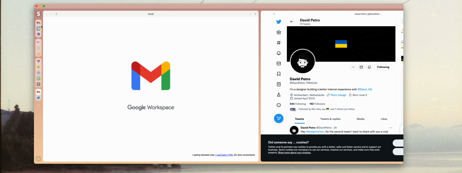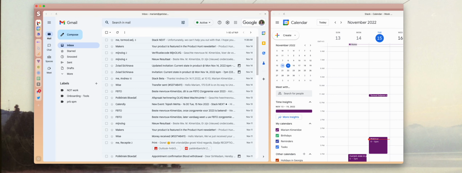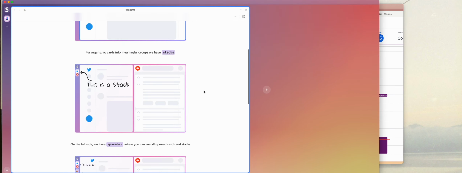So this makes sense for me, but everyone has a different arrangement. It's very dependent on your workflow and what kind of websites you want to group together. I don't think it needs more explanation. I think it's pretty straightforward, so I will move on.